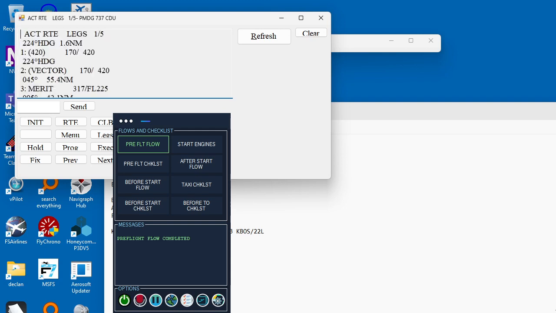ACT RTE legs 1/5. 224 degrees HDG 1.6. Okay, so this is set out in the format of columns. On the left side, 224 degrees HDG 1.6 nm, you've got the heading of the next waypoint, and then on the right side you've got the distance that you can see above each line. So this first one is above line 1, so it shows you essentially in this case from liftoff to the first waypoint. You have got 224 degrees and it's a 1.6 nautical mile leg.